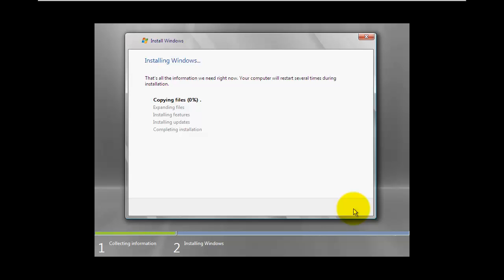And now it just does its thing. If you've done Windows 7, it looks exactly like a Windows 7 installation. It copies all the files from the media, which is an ISO file, over to our server. It expands the files so they can be used, and then it installs the features, then does the updates, and then does the completion.